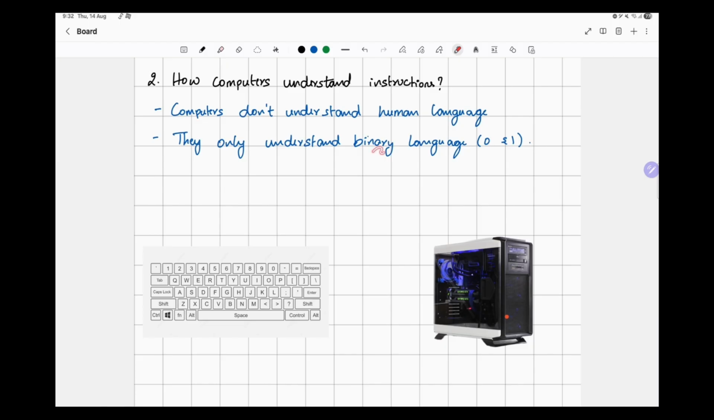And it is called binary language because bi means 2. 2 represents these 2 numbers here. Therefore, it is called binary language.